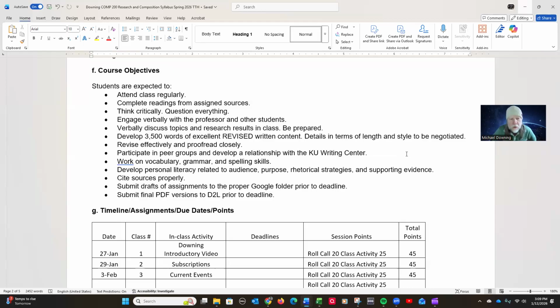Develop 3,500 words of excellent revised written content. Details in terms of length and style to be negotiated. Revise effectively and proofread closely. Participate in peer groups and develop a relationship with the Writing Center. Work on vocabulary, grammar, and spelling.